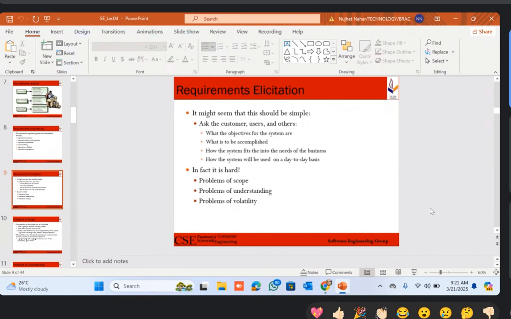Okay, so that is the hardest part ever. So you have to understand the scope of the problem. You have to have the full understanding of the problem, and also you have to get rid of requirement volatility by not asking the same type of question and getting the same type of answer again and again.